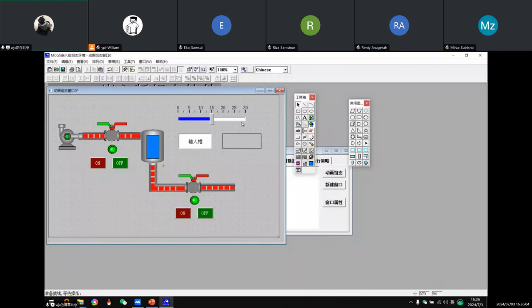This time I will give you 15 minutes to do this part. First, the sliding input bar and the input box and the real-time display. If you have any questions, you can also type in the chat window.